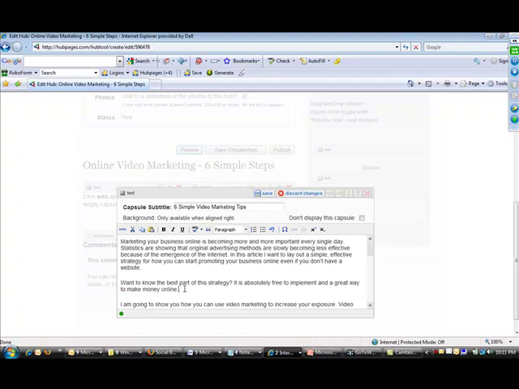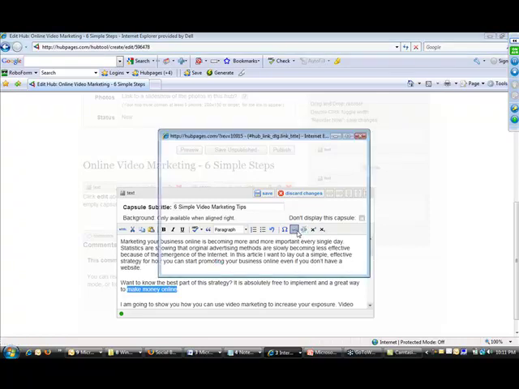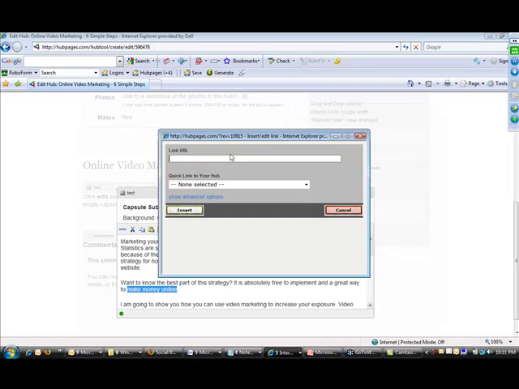So notice how this one's a little easier. You don't have to know HTML code. So you just highlight the code right there. You just highlight the word, and choose insert link. So choose that little link button and type in your link right there.